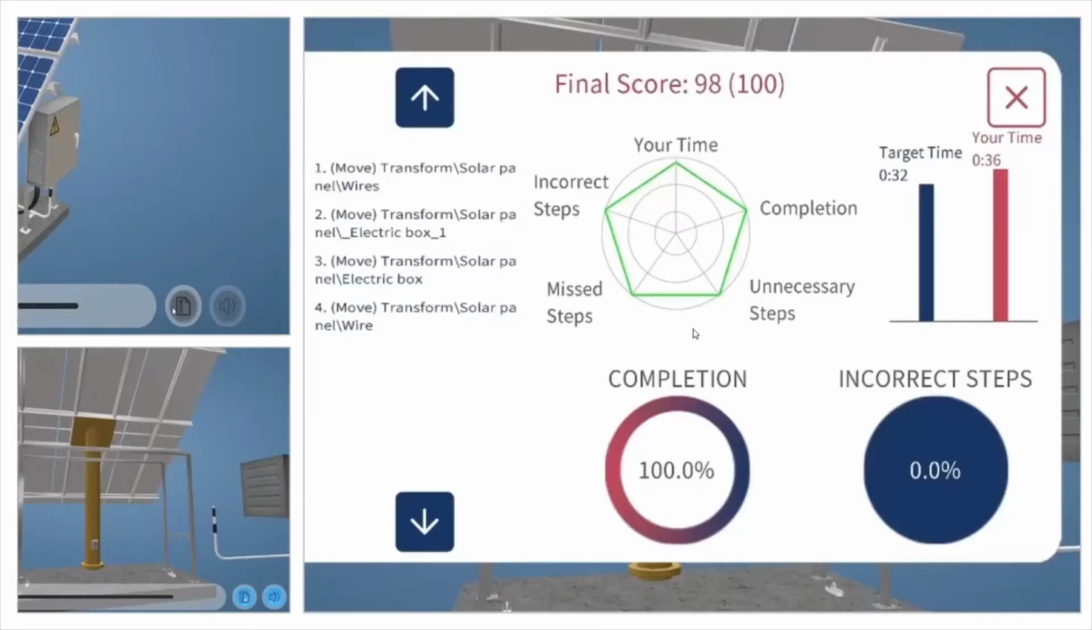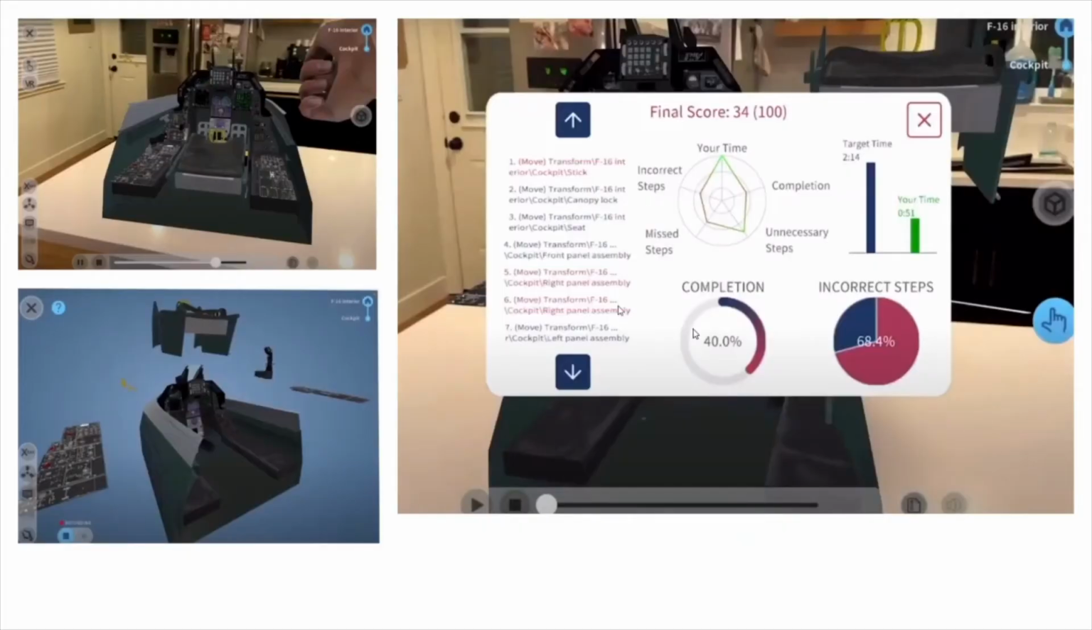You can also do the same flow on a desktop. So this is the exact same flow done on a Windows desktop, and you could do the same 3D assessment on a mobile device in AR mode, as shown over here.